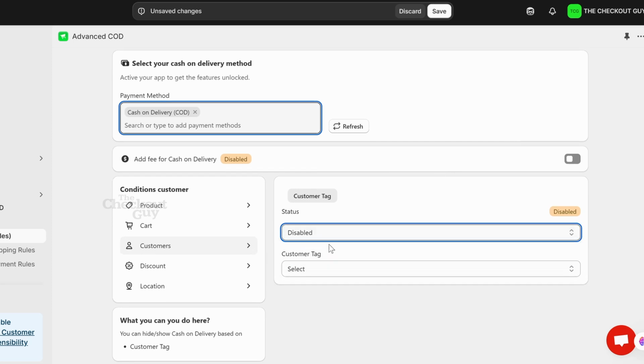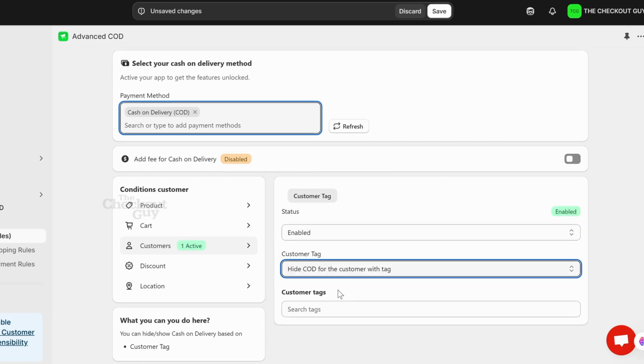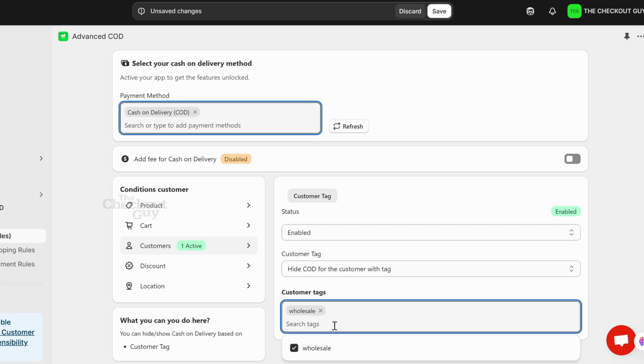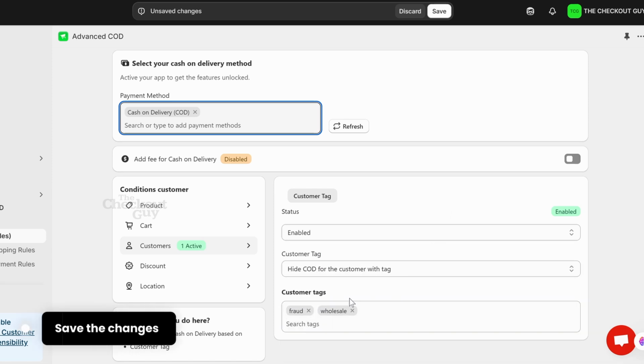Then change the status to enabled and select hide COD for the customer with tag. And we will enter the tag here again. First we will enter it for the wholesale and then for the fraud. So now the tag has been added.